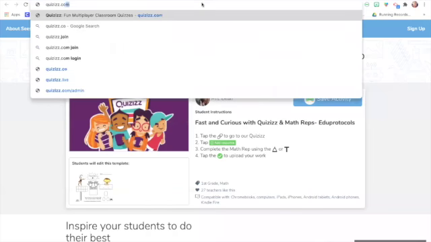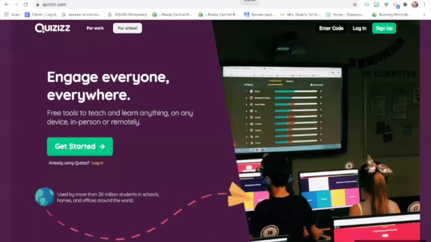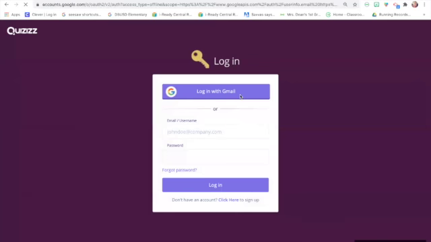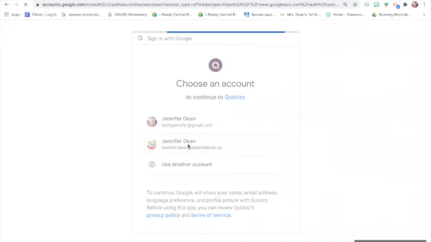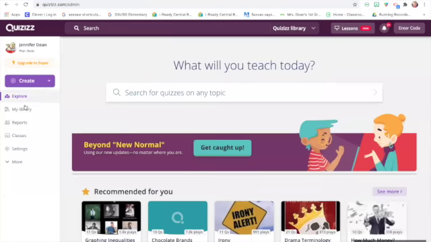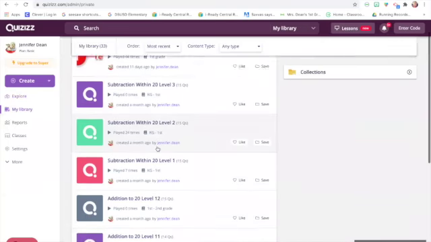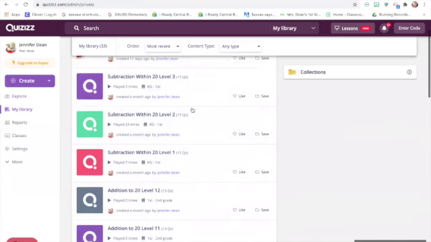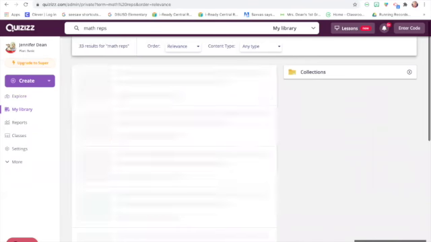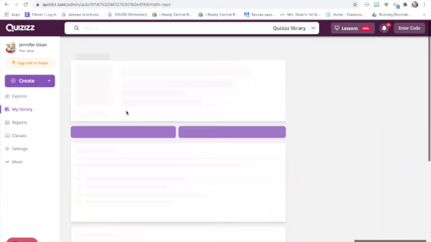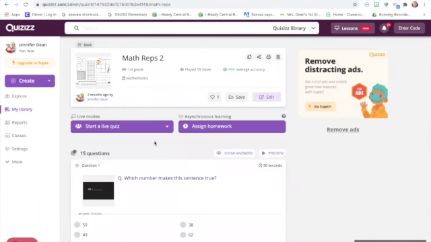You would have to go to quizzes as a teacher, not as a student. As a student, this is no work at all for the kids, okay? But as a teacher, you're gonna have to go to quizzes. And I'll make sure you guys have access to all these templates, but I know I have math reps on here, so I'm gonna search. I'm gonna do math reps for this one. You would find the quiz that you want to assign.